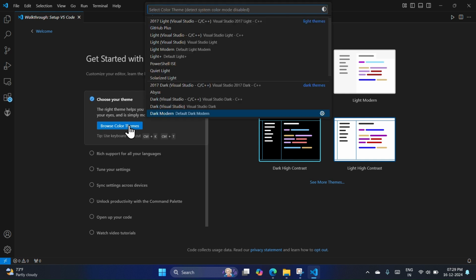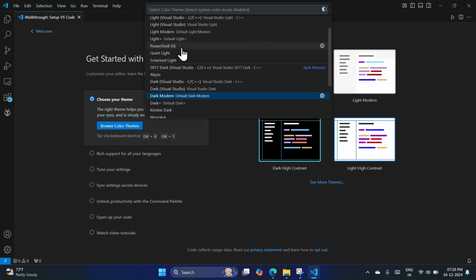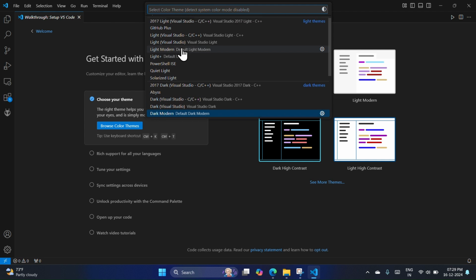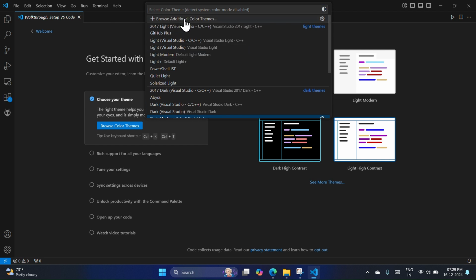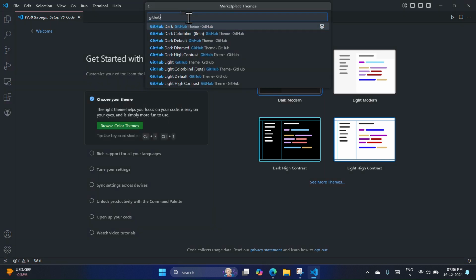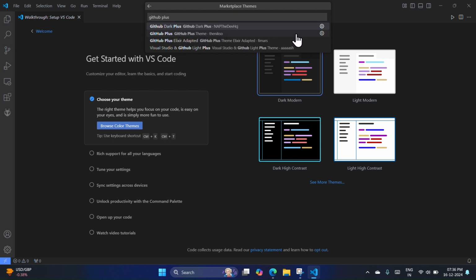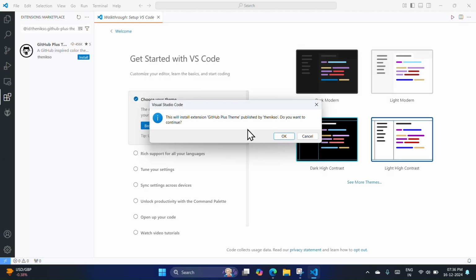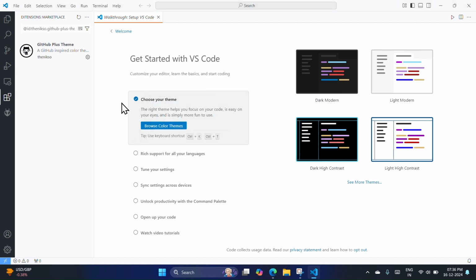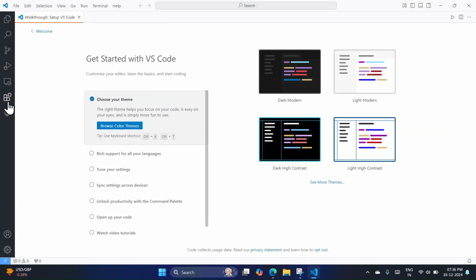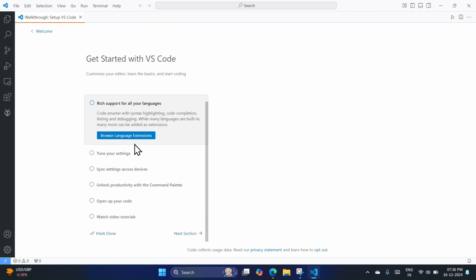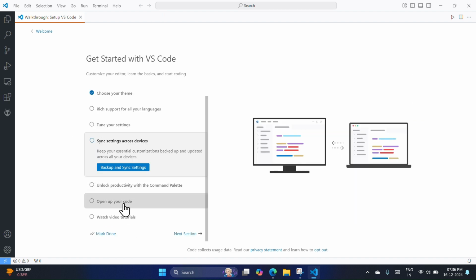Click on Browse Color Themes. Here you will find some light and dark themes. But I will click on Browse Additional Themes. For example, I will click on the GitHub Plus theme. It will show a warning to install the GitHub Plus theme extension. Just click OK. Then you can explore the other options one by one. For now, I will click Go Back.